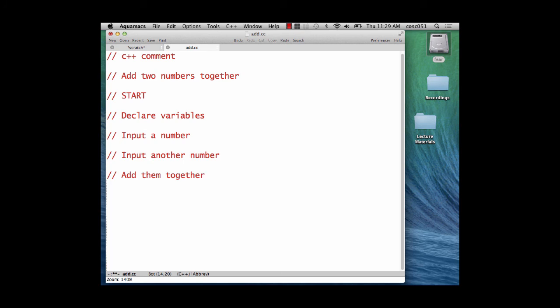Okay. Add them together. And then what do we do? We've added our numbers. We're just going to output. Our algorithm doesn't call for any decisions. And what we're going to see over the semester is I'm going to be teaching you little pieces of things, and you're going to have to figure out, given an algorithm, which of those pieces you use. We won't always use all the pieces. And then after we add them together, we might want to output them. Output result.